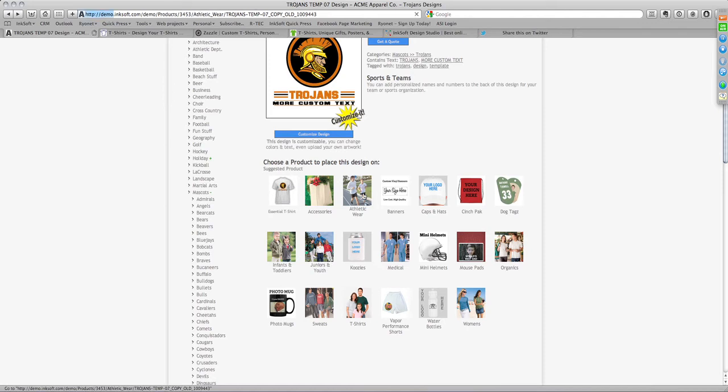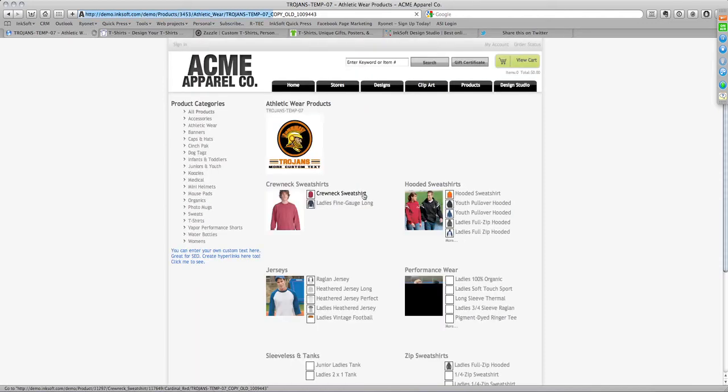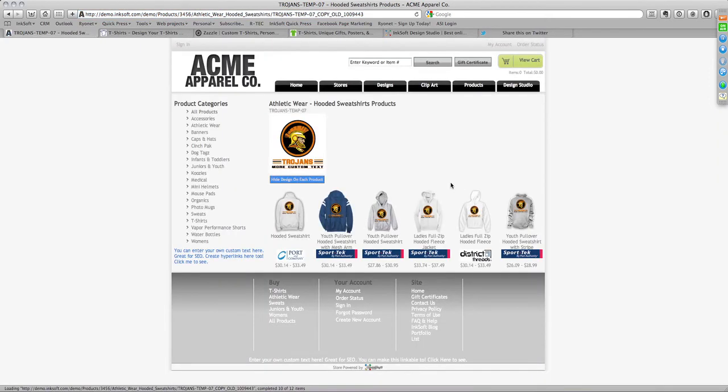So let's say that I'm shopping for hooded sweatshirts. Now that I found a design, I can click hooded sweatshirts, and what InkSoft will do is populate that graphic on all these hooded sweatshirts. So your end users can get a really good sense of what this is going to look like, how it's going to impact the product that they choose. And of course, it shows high to low pricing.